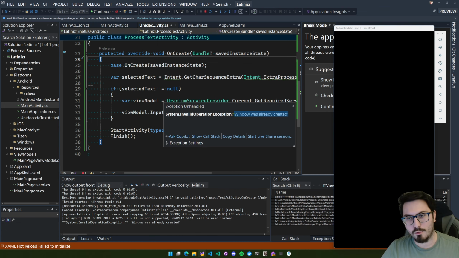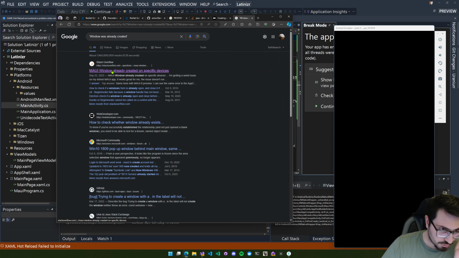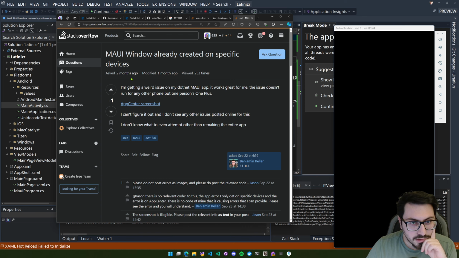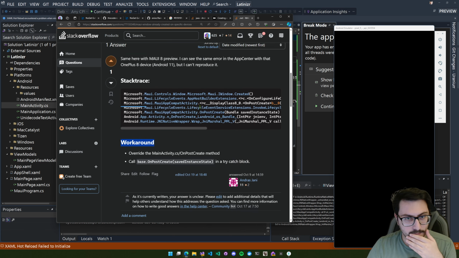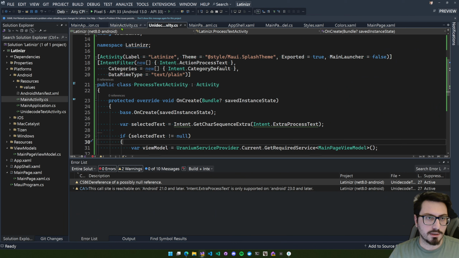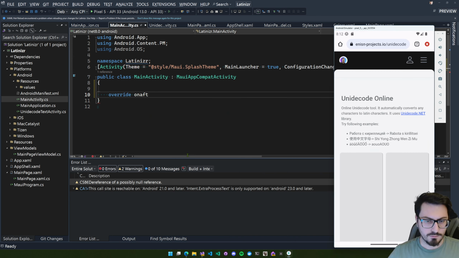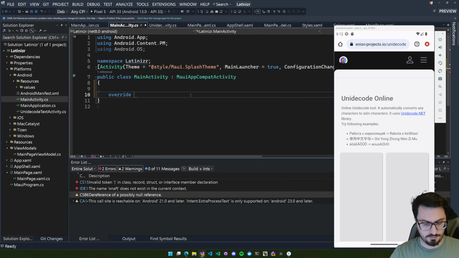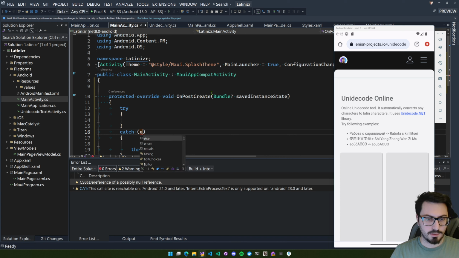You can see a window was already created. I can check where the exception occurs. You can search for it. I already searched. I know this problem, but yes. Okay, you can see. You can override the OnPostCreate method and call the base method in a try catch block. I know this is not the solution, but this is a workaround. But you can completely solve this problem by checking what MAUI does in the base class. Okay, let's go to main activity here, override OnPostCreate, sorry. And he, or she, I don't know, says to call it in a try catch block.